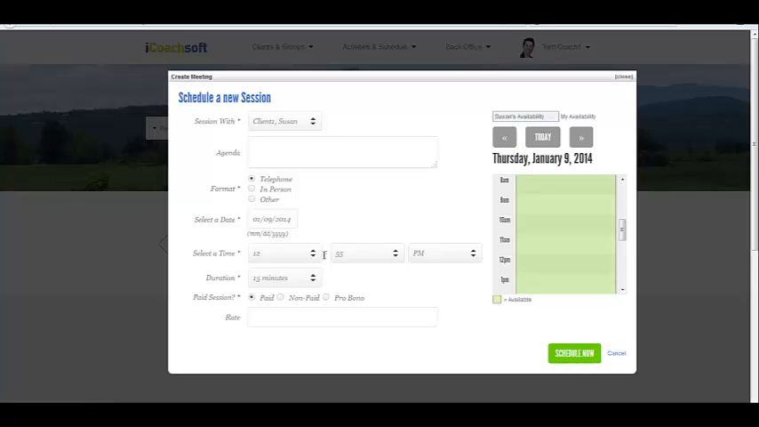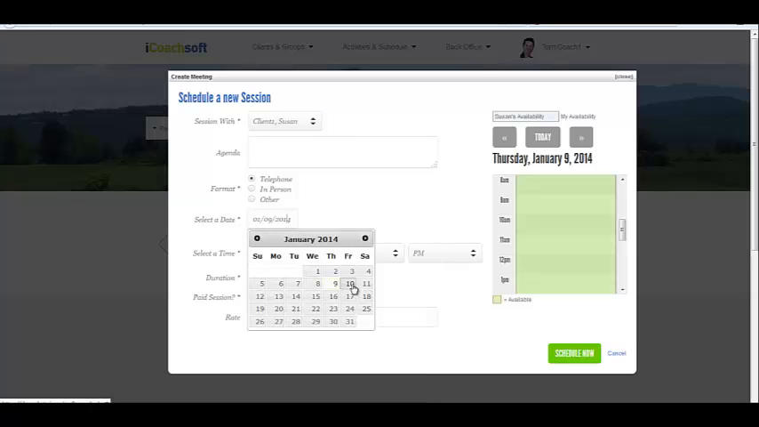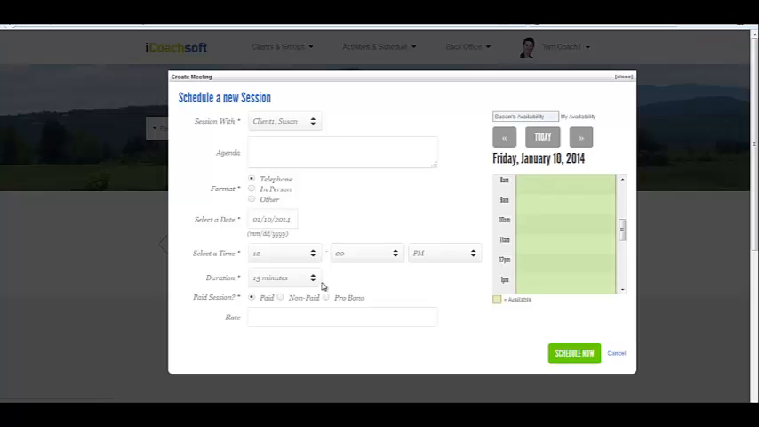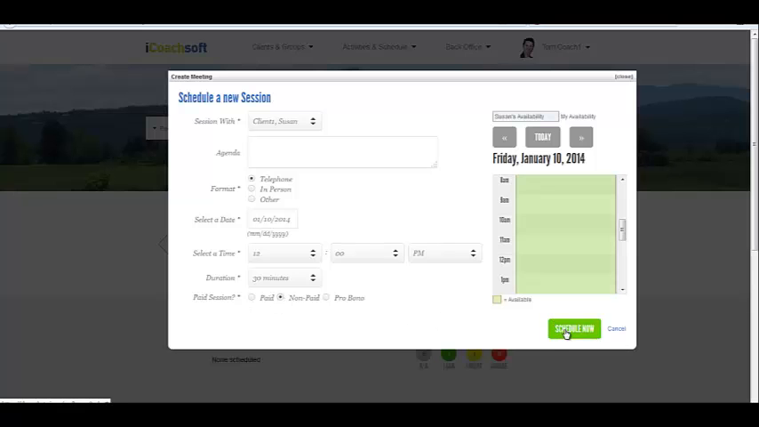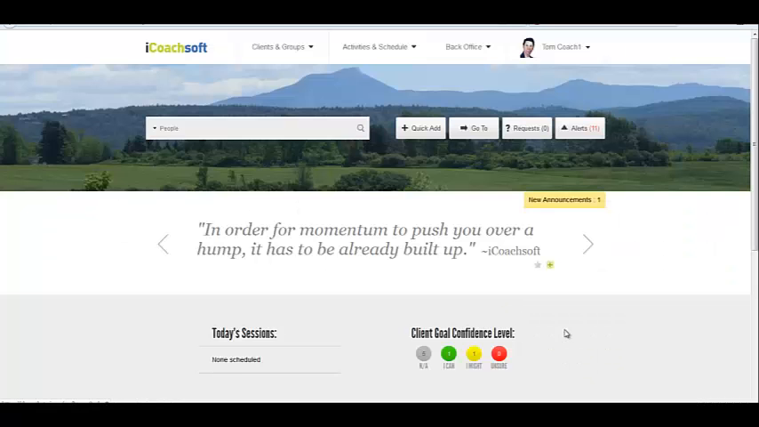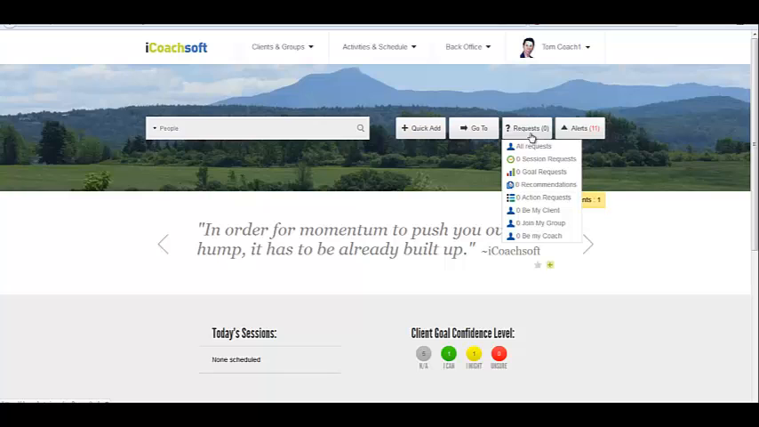And so say we set it up for 12 p.m. on Friday for 30 minutes, and I'll call it non-paid. I just schedule now, and that would then go to my client Susan, who would see that as a request under the request system that says session request, and she'd either accept it or not accept it.